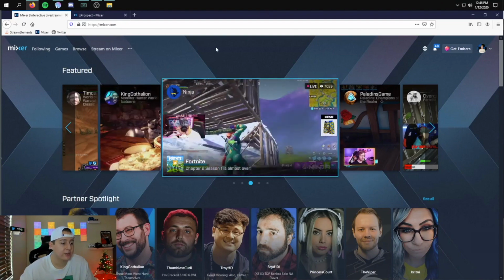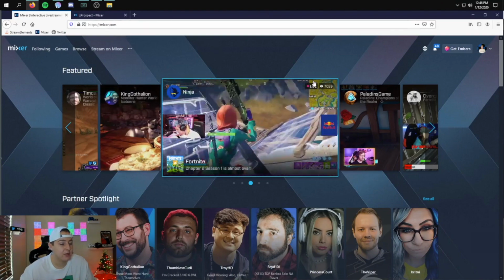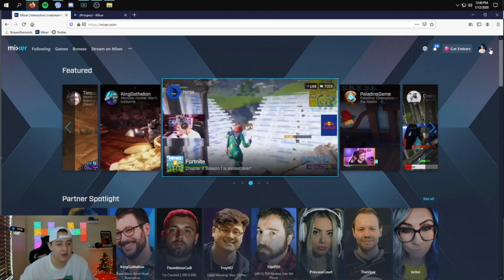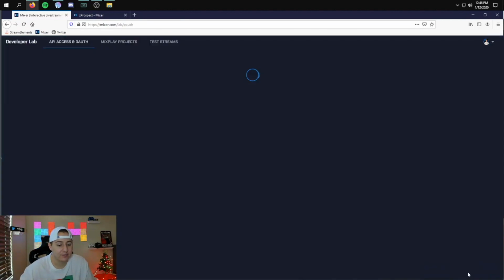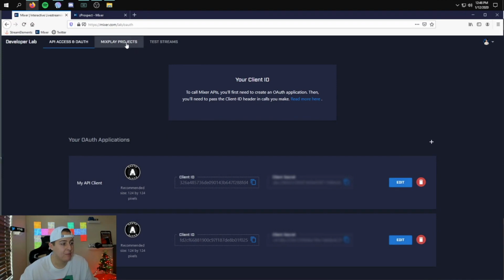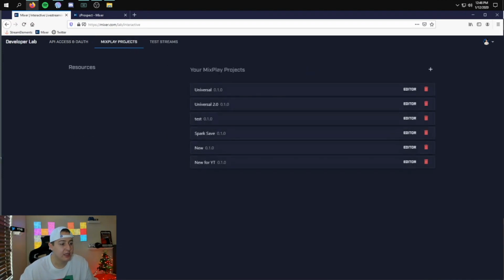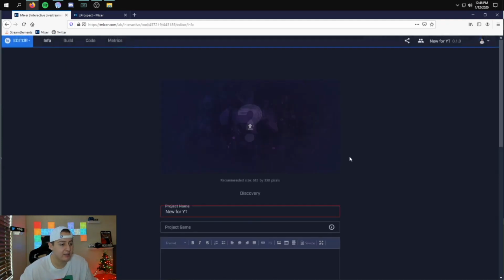Alright, so the first thing you're going to do is go to mixer.com. You're going to want to be signed into your account. You're going to click at the top right and scroll down to Dev Lab. You're going to click it. Go to Mixplay Projects, and you're going to want to go to the editor of whatever project that you want to edit. I have a brand new one called New for YouTube. I'm going to click Editor.